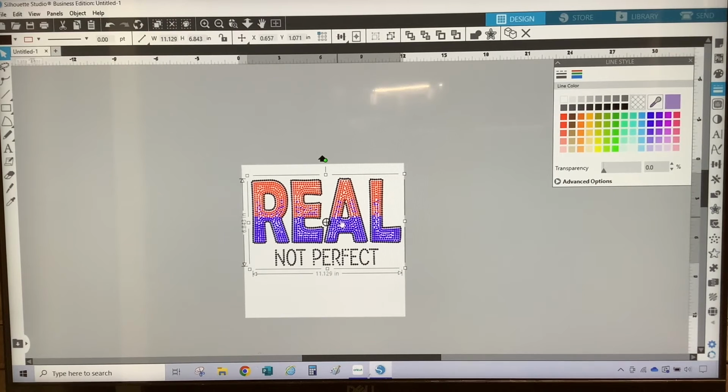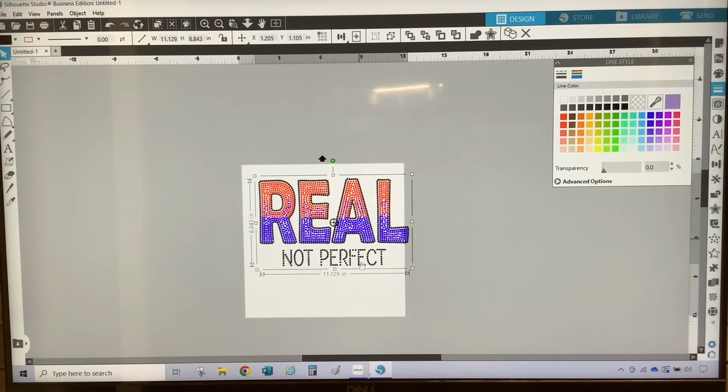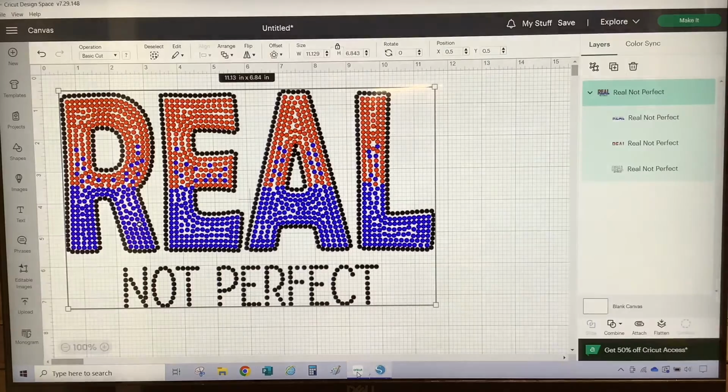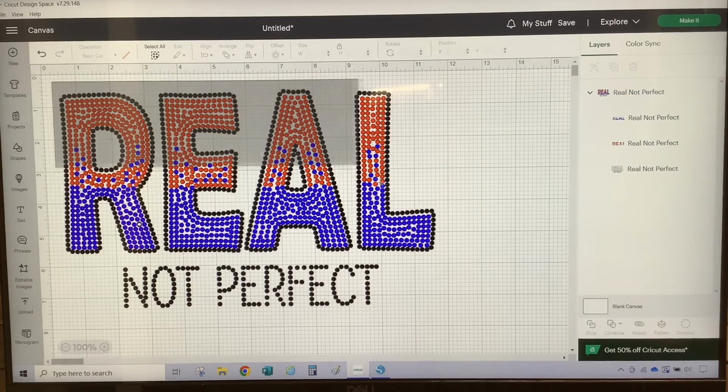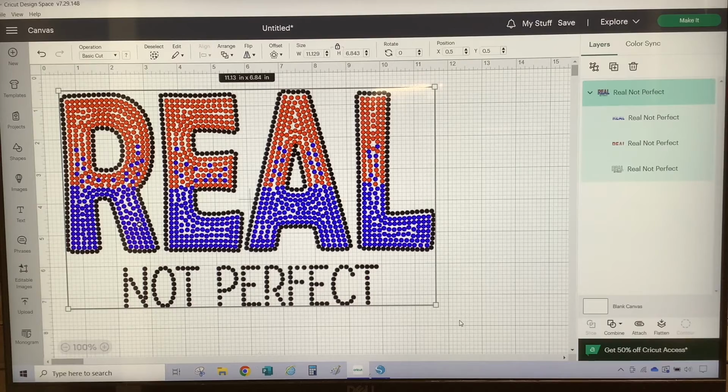According to Silhouette Studio, this design should be 11.192 in width and 6.843 in height. So I'm going to go back to Cricut, and I am going to make sure that the entire design is selected. And then I'm going to change my width to the width that Silhouette Studio says the design should be.